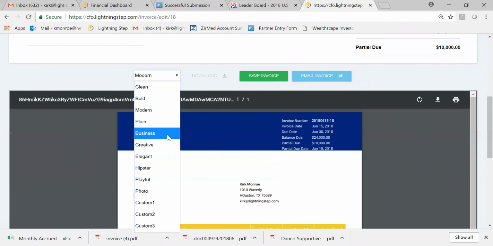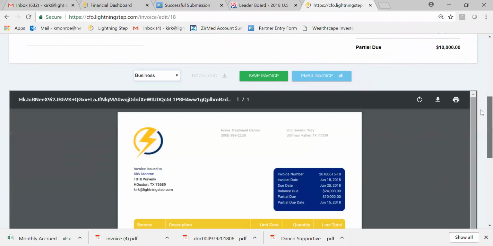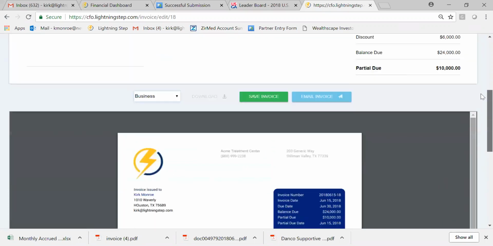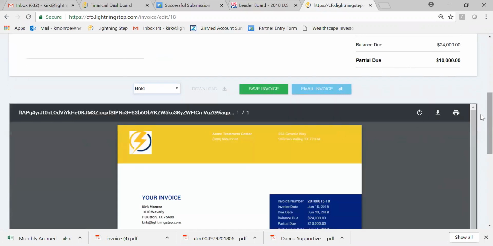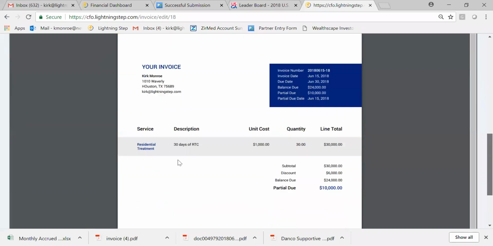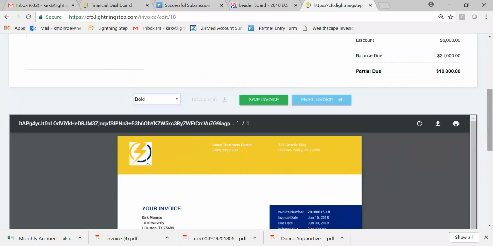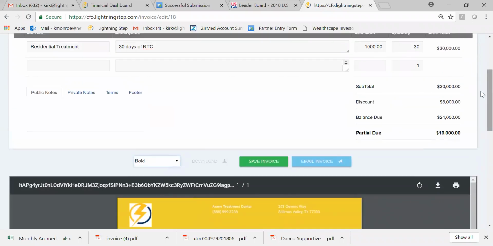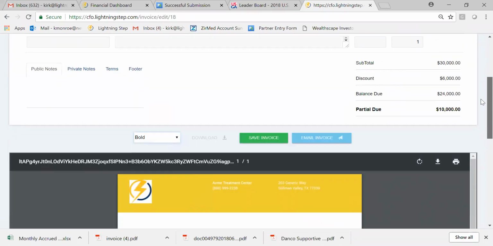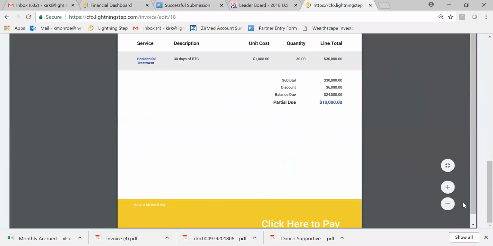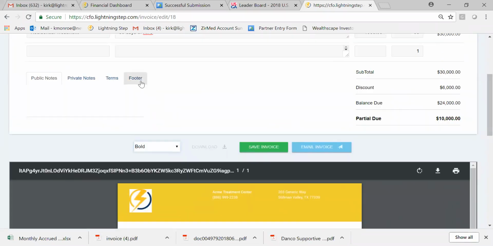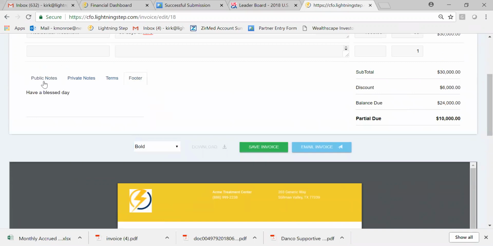Here's where I change the format, whatever I would like. And again, this has the Lightning Step logo on it. We can put your logo in the invoice if you'd like. You just have to send us a copy. Now, when I'm ready to go and the invoice looks good, this is what it's going to look like. And I said, have a blessed day in the footer. I can make the footer say whatever I'd like it to say.